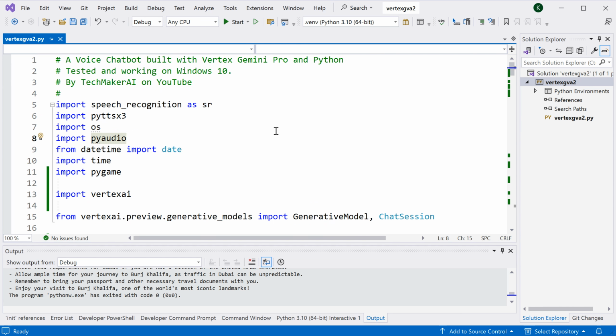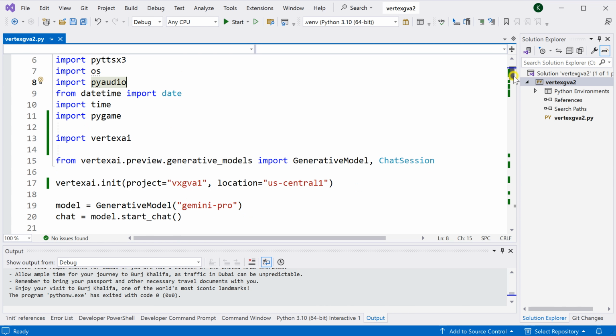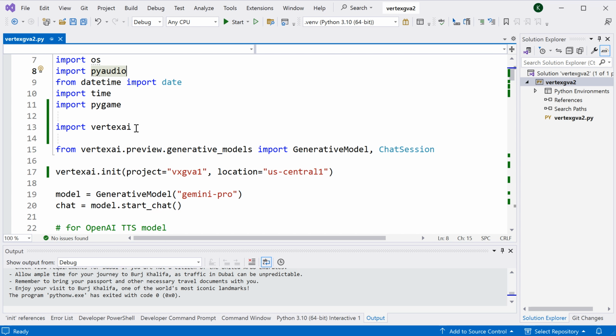So at first, we need to import some packages. For example, the speech recognition package, the Python text-to-speech package, some audio packages, and the time package. So once that is ready, now we import the Vertex AI package. From that package, we can import the generative model and the chat session.